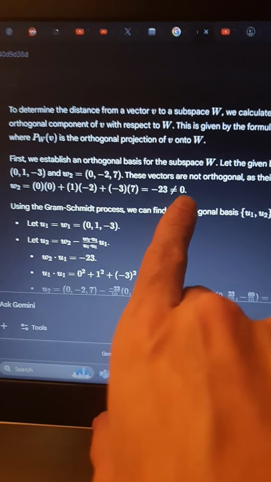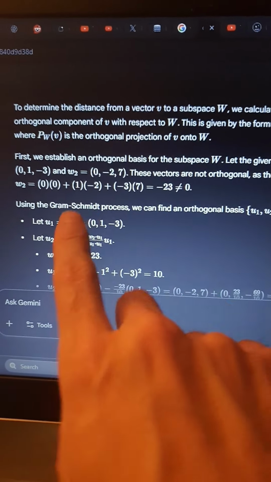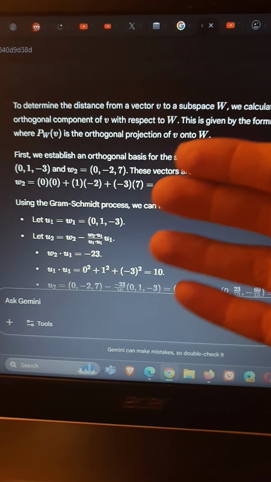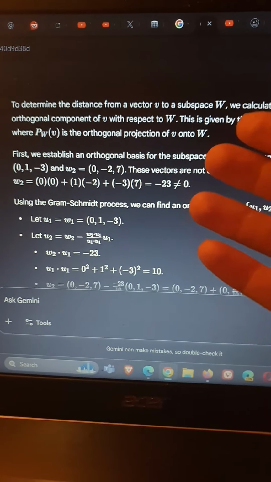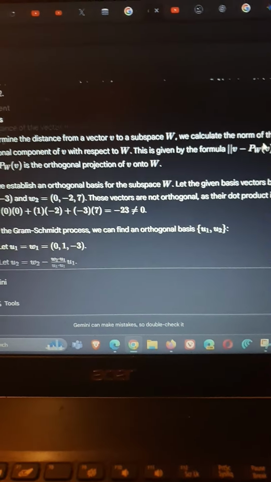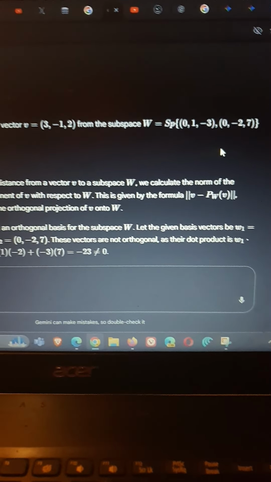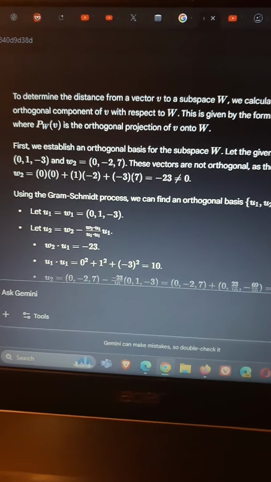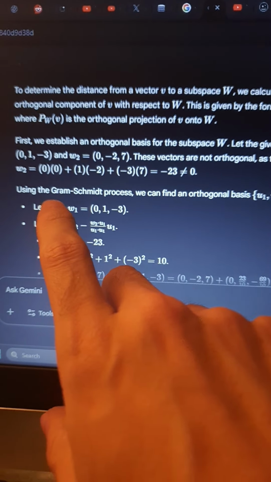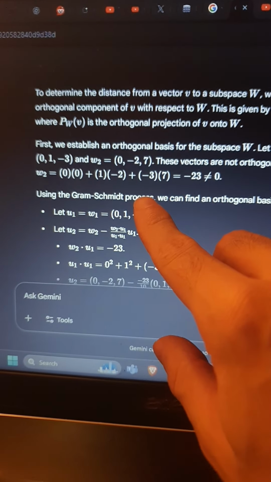So in order to convert them to an orthogonal basis, I need to use the Gram-Schmidt process. Firstly, I need to check that they are linearly independent, so I can say that they form a basis. They will. And now, in order to convert them to an orthogonal basis, I need to use the Gram-Schmidt process.